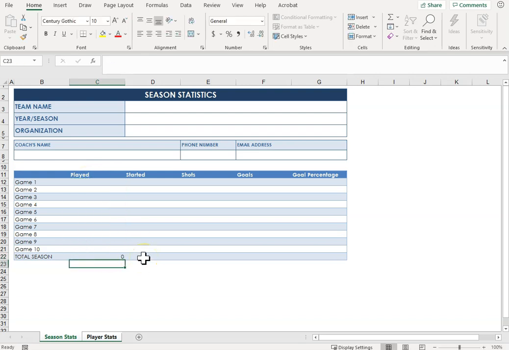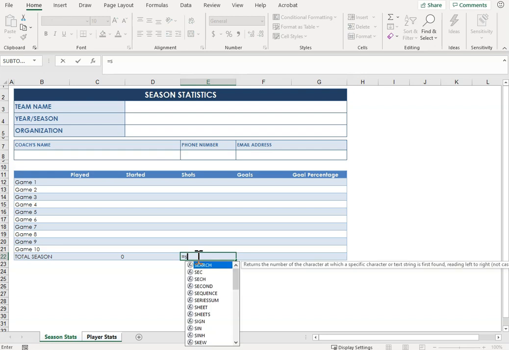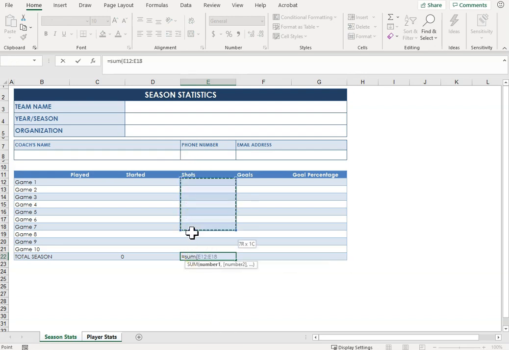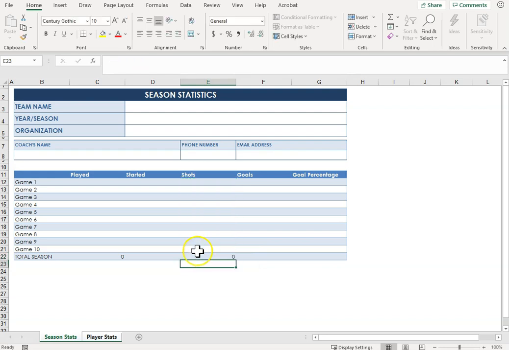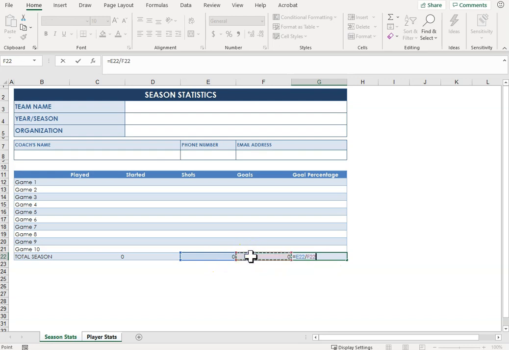And right now there's 0 because I haven't played any. And then it says in E22, do a sum. So we're going to say a SUM formula, and that's going to be all the shots. And then we're going to do the same for F22. And then for G22, we're going to do a percentage. So we're going to take the number of shots divided by the number of goals.